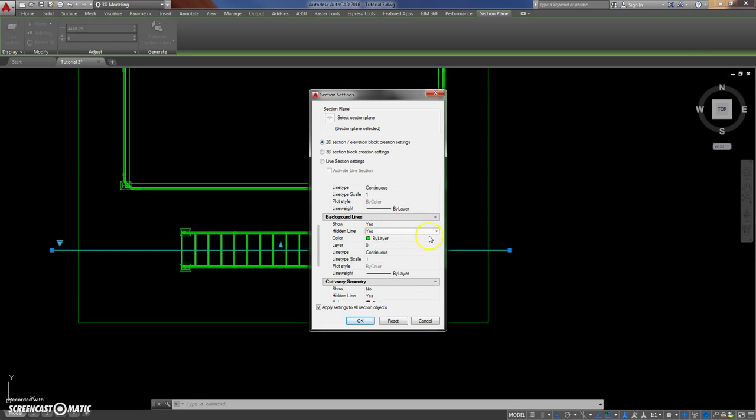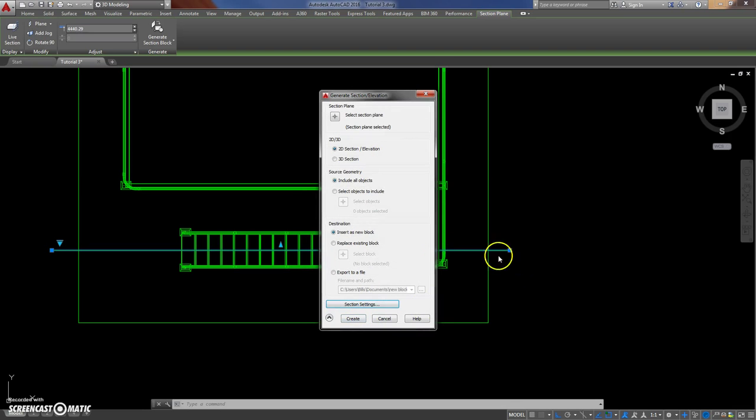Now here, AutoCAD has a dumb default, and AutoCAD is full of dumb defaults, and that's one of them. Show your background lines, well yes, but don't show them in heavy, show them in white, which will come out a lighter color. Here's another one, cutaway geometry, hidden line. No, we don't want hidden lines. And curve tangency, no, we don't want them. And that's all happy, that's okay. And we go insert as a new block, and that's all fine.